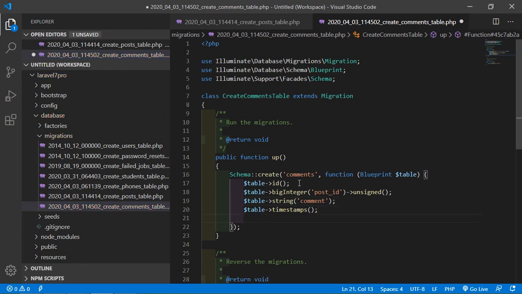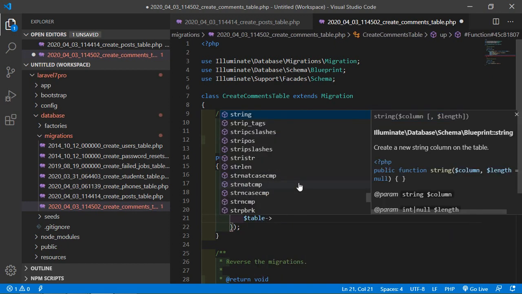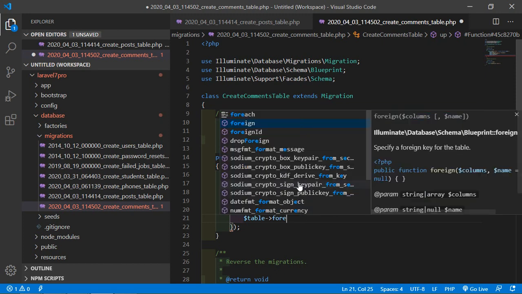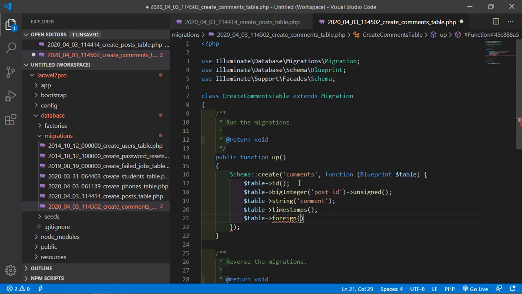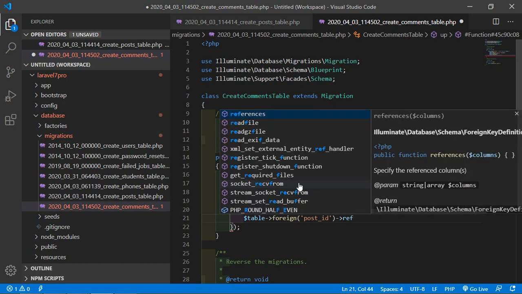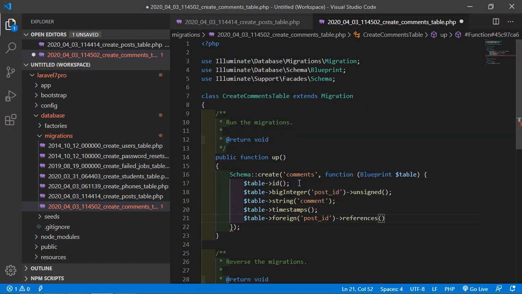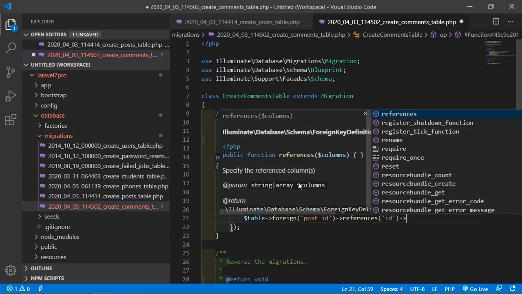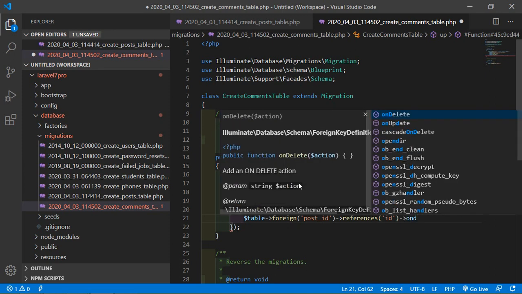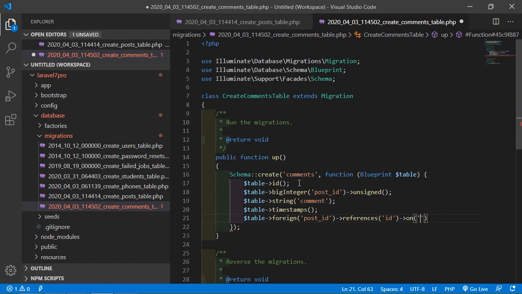Also create the foreign key. So just write here $table->foreign, and here post_id, and references the id on the post table. So just write here on, and the table name post. All right.